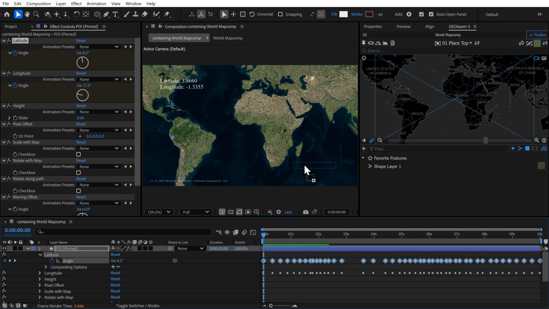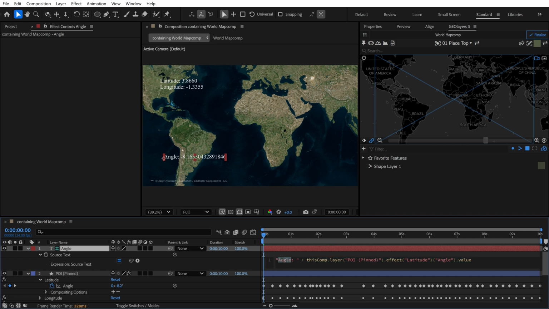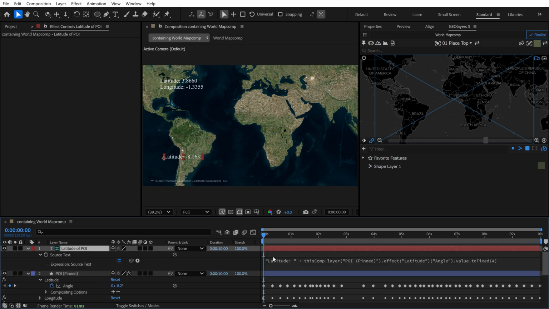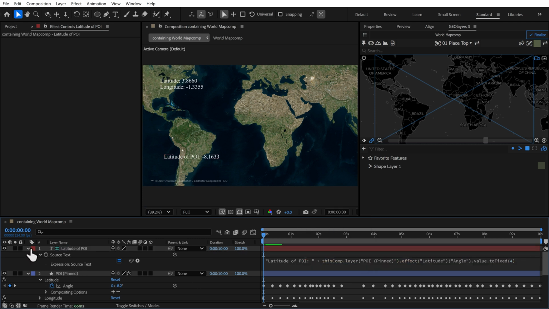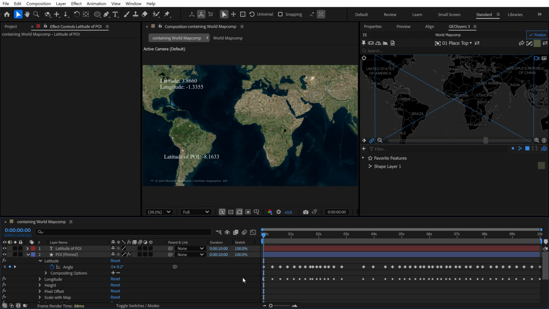So now I can do the same thing. We can go and grab the point angle control, double tap E, and I will call this, you guessed it, latitude, and we can do 2 fixed, 4, and now I'll rename this, I'll say latitude of POI, and maybe we can even do that in the actual string here, latitude of POI. There we go. And once again, right click and turn off guide layer.